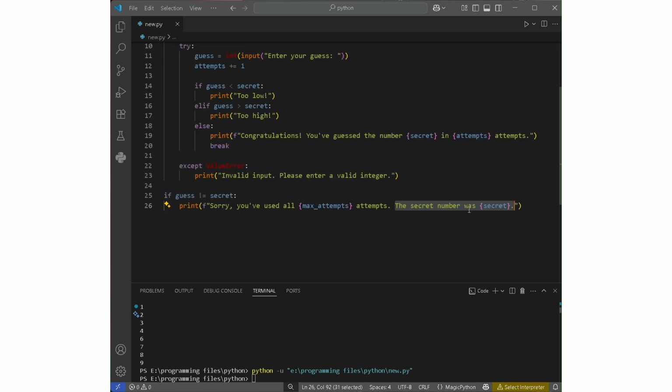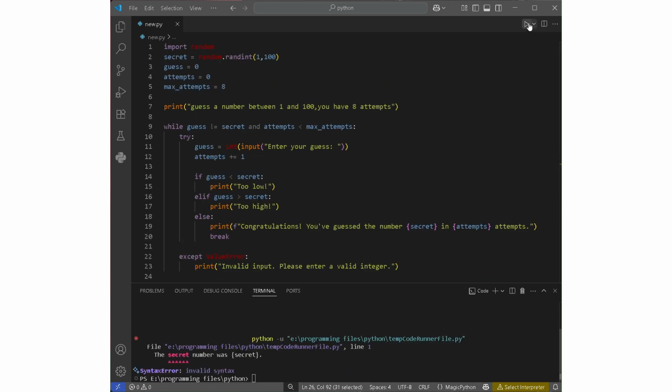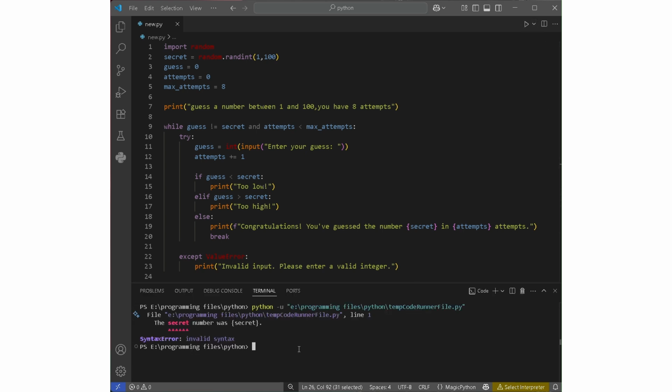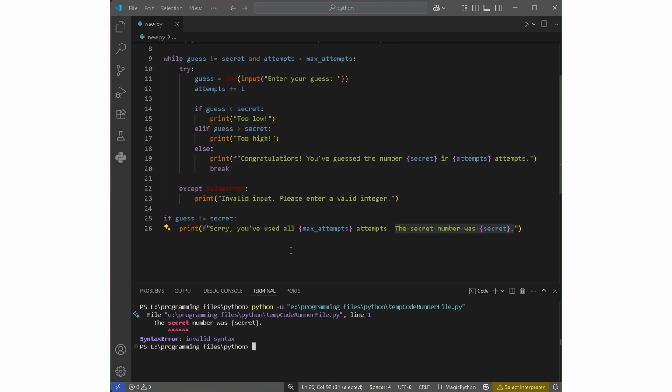So let's play this game. Print this. Okay, let's print this. Okay, what have I done here. Oh, sorry, I was just selecting this part.